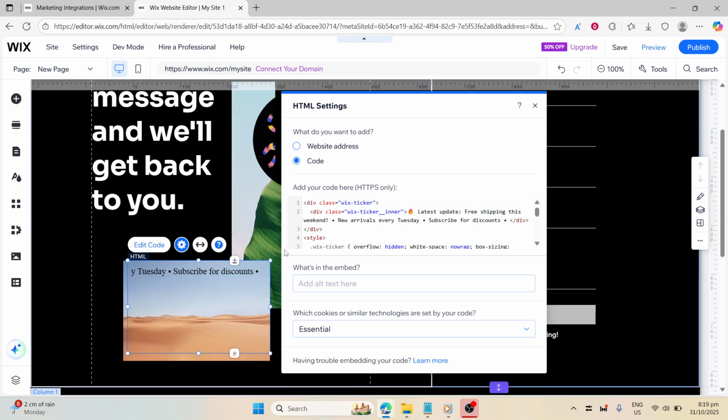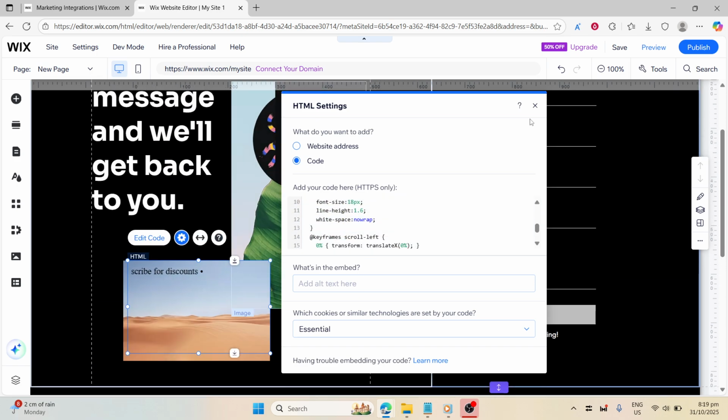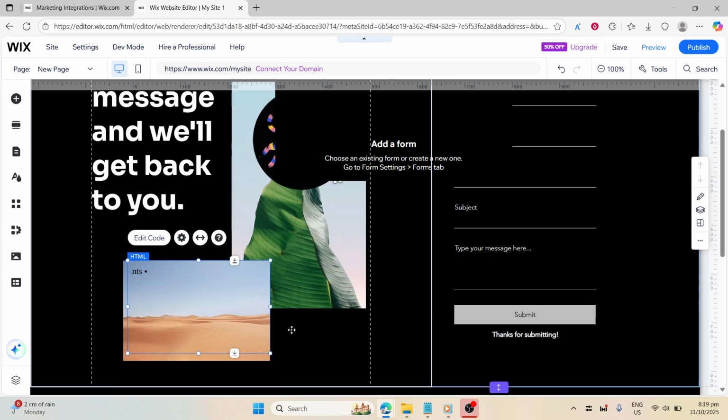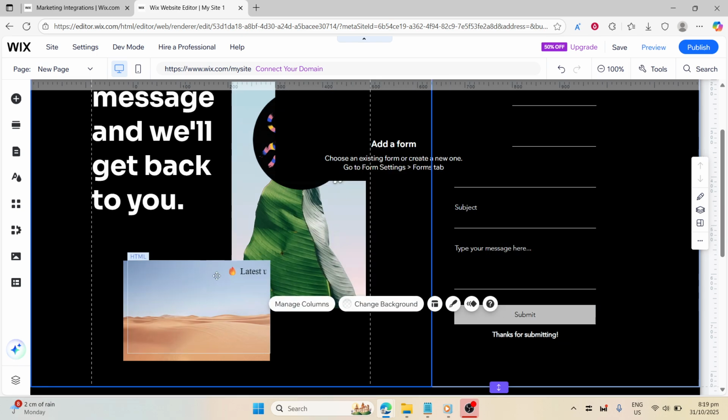And there you have it. With just a few tweaks, you've successfully added a dynamic scrolling text to your Wix site. This feature is perfect for highlighting promotions, announcements, or any special messages you want visitors to see.